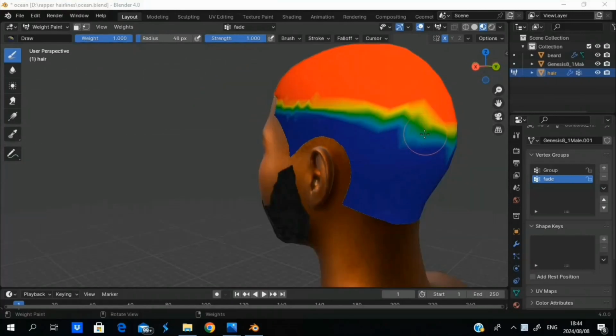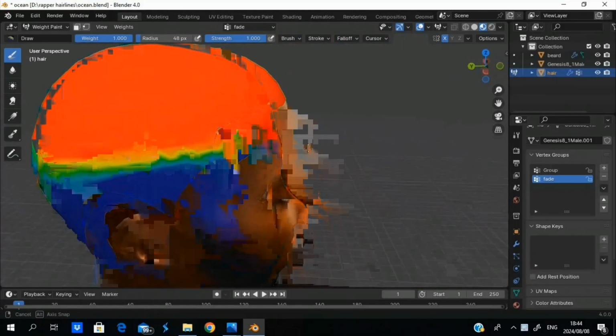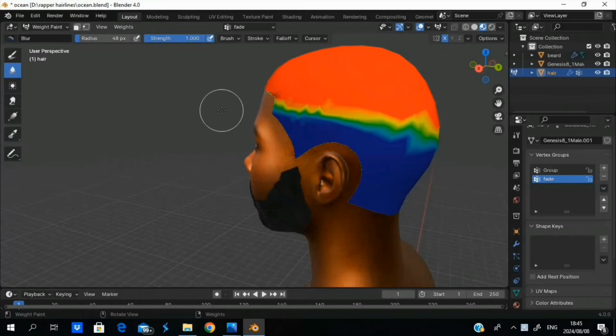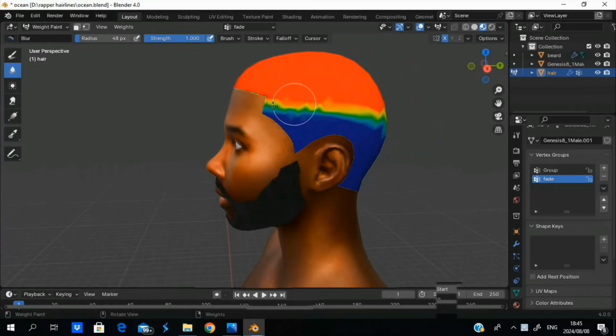Okay, so I'm pretty much happy with the way this looks. Now next, you're going to set the brush mode to blur to create a nice little transition between the hair and the other parts of the head.